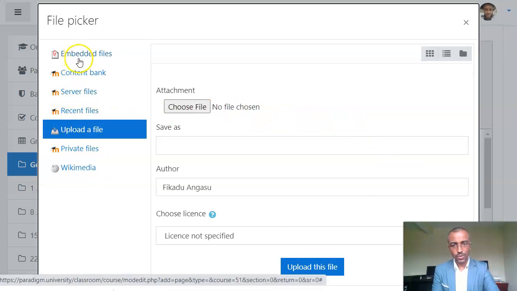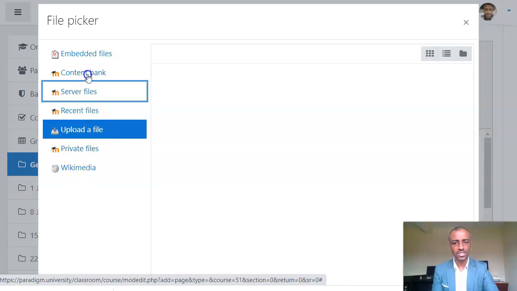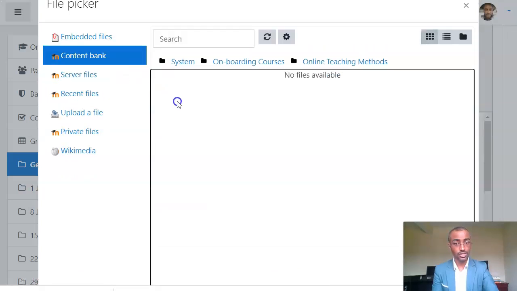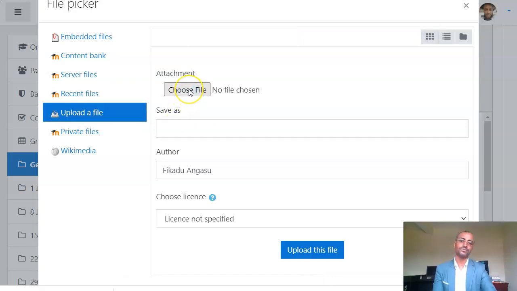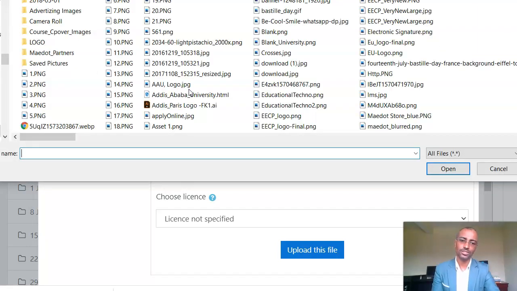Now we have different options. Usually, if you want to upload something, leave the upload a file option as it is. But if you know that you have a file somewhere else, either in private files or server files, you can select any one of them. But usually, if you are importing from outside, this is the default option. That's upload a file. Choose a file. Click here. Now I'm going to select a video file and attach.